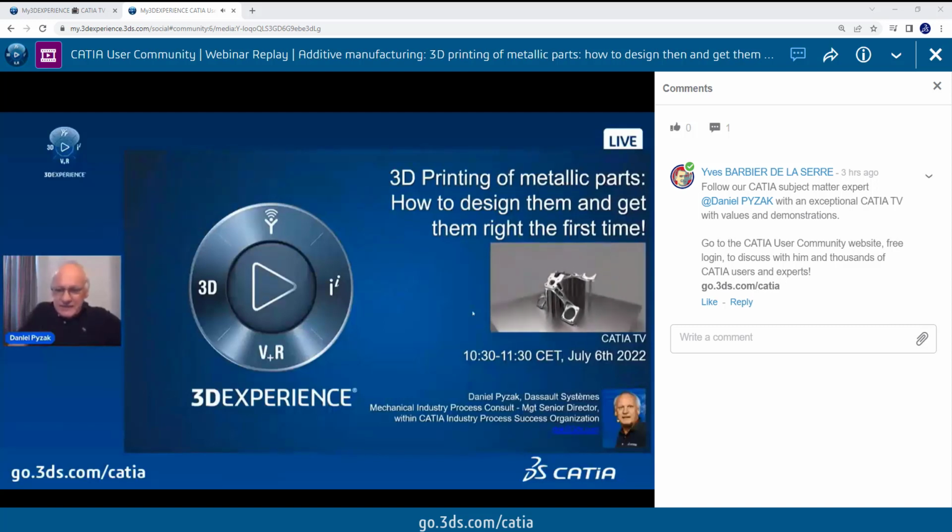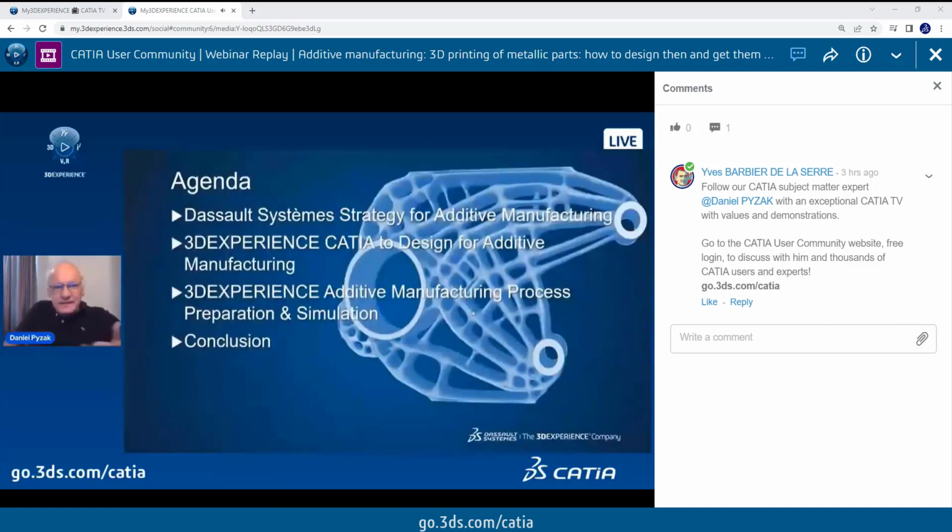So let's have a look at the agenda first. The agenda is, I will recap the Dassault system strategy for additive manufacturing, and then I will deep dive into 3D experience CATIA to design for additive manufacturing. I will explain what I mean by that, but also 3D experience additive manufacturing process preparation, how to program an additive manufacturing machine, and also how to simulate this process. It's a very, very complex process, you'll see, and a small conclusion at the end.